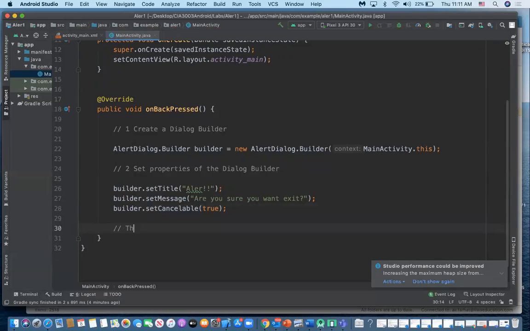The third step is usually that you set your action buttons, your actions. We will do that after we test it. The next thing I'm going to do, Alert is misspelled here, is create the actual dialog and display it. So first you create the builder, you set the properties of that builder, you set the actions if you have any, then you create the dialog using the builder.